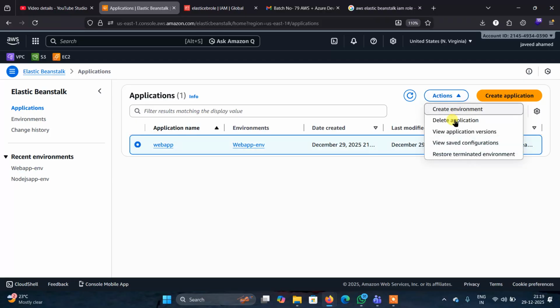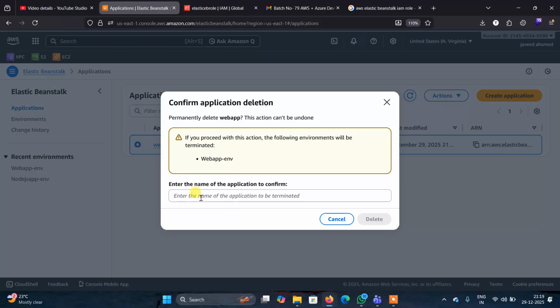Just delete this one. Then I'll move on to go into Lambda. Go into the Lambda.